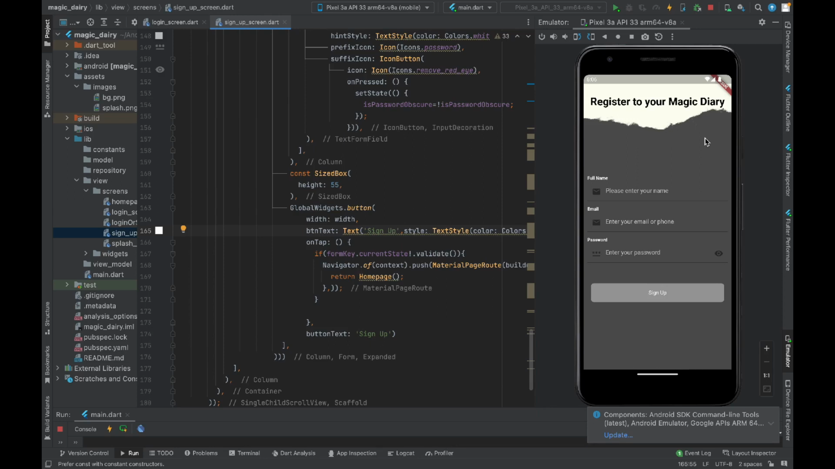Now let's connect Firebase to this project, and then we will proceed for authentication, and also I will store user data into the backend. For that we will use Cloud Firestore. And to connect the Firebase, I will go to my browser.